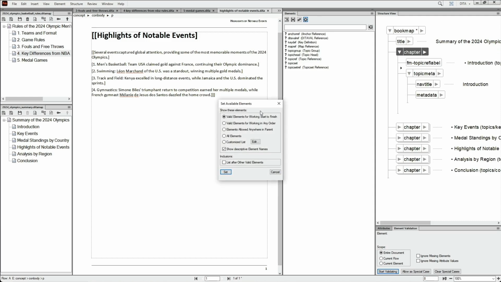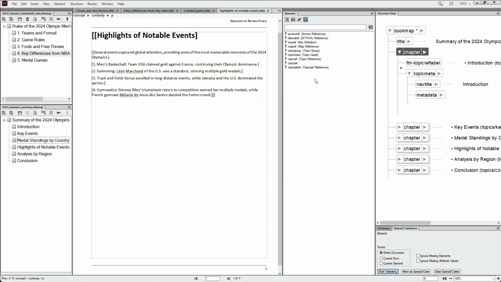I like to go into settings. I like valid elements working start to finish. And I like to list my inclusions after other valid elements. Inclusions are just things like index markers, cross-reference markers, and things like that. So once I do that, then it's set up the way that I want. I want to save that workspace.